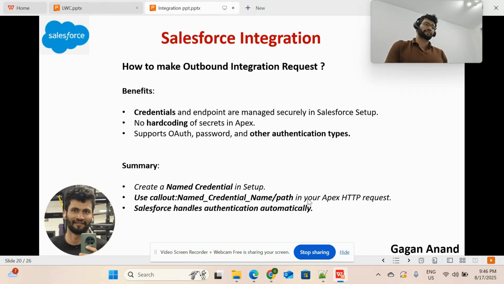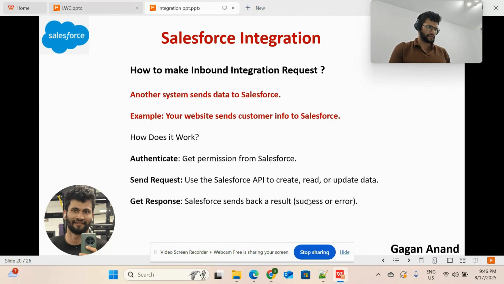Yes. What are the benefits? What are the benefits of? And I think this is for the named credential, right? I already discussed. This is a duplicate PDF.